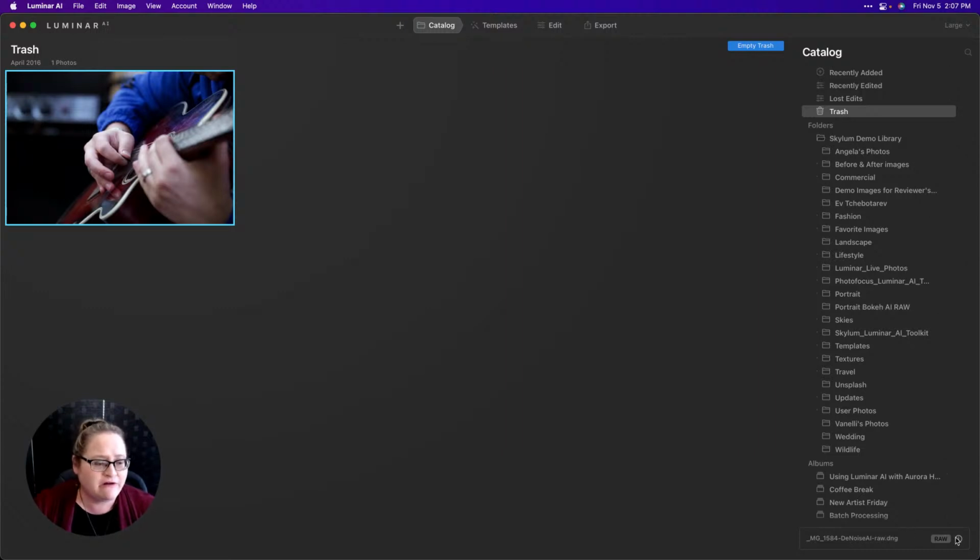The other thing I wanted to point out to you is down here at the very bottom. If you're looking for that EXIF information, that metadata about your photo, all you have to do is click on that I right there for info, and it will bring up all of your metadata for the image.